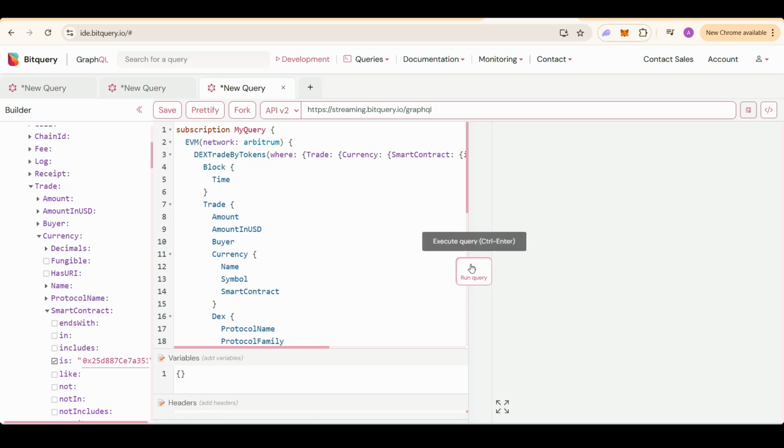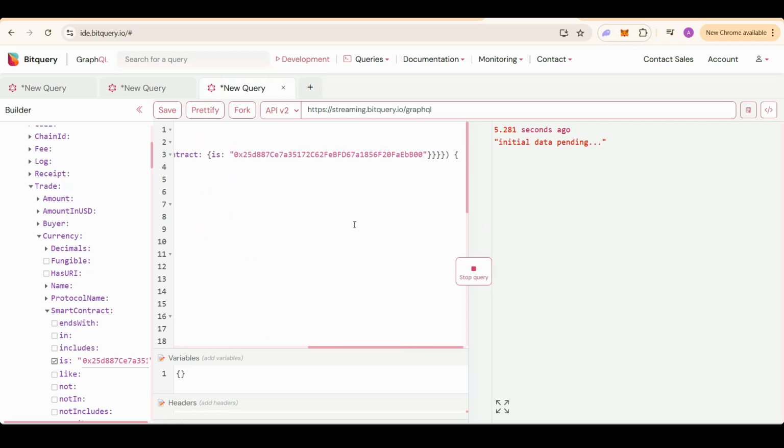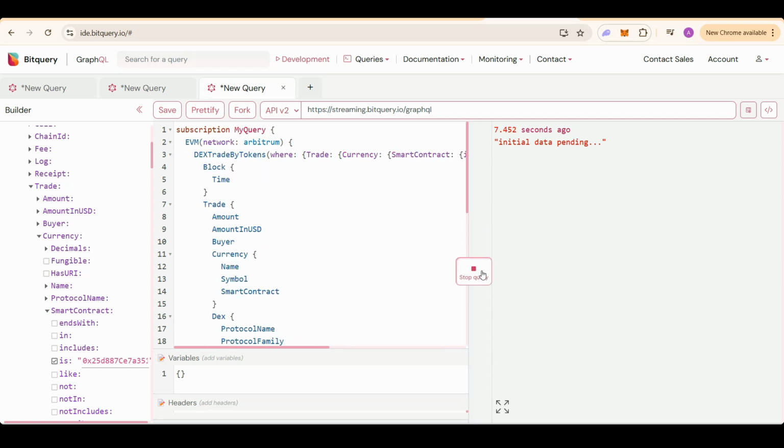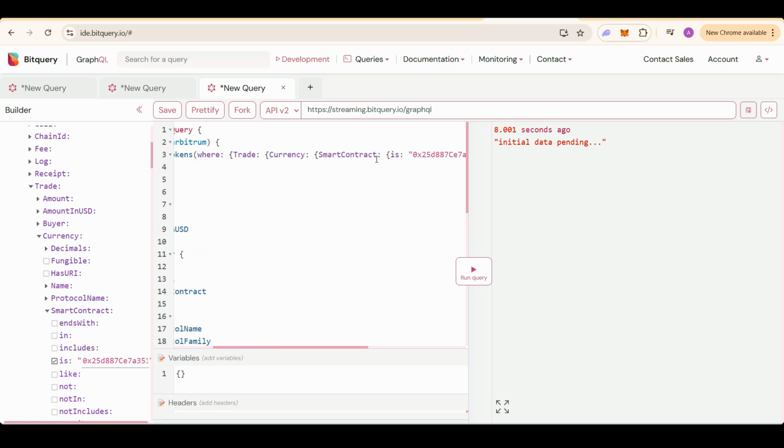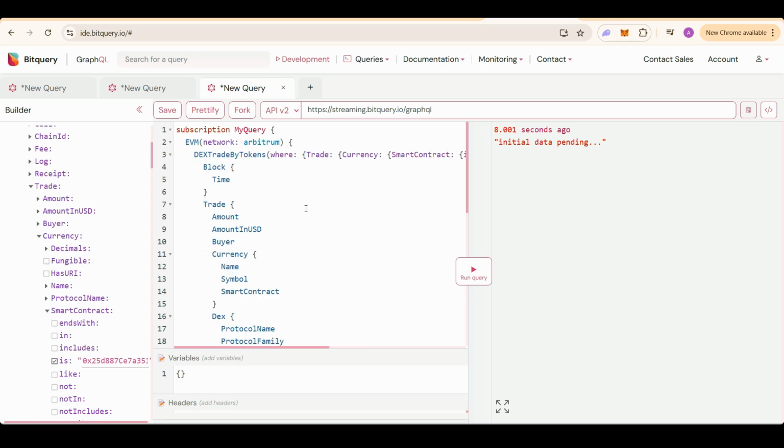You can run this query. Not many DEX trades of this Uniswap token are happening right now. So I'll just stop the query and we'll move on to the next API where I will get the historical DEX trades, maybe for this particular token, which is Uniswap token. So just copy over this API to a new tab.